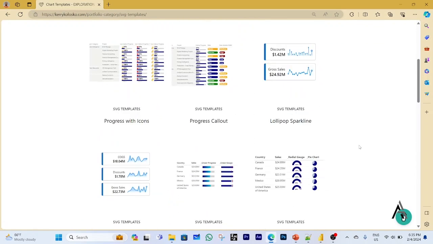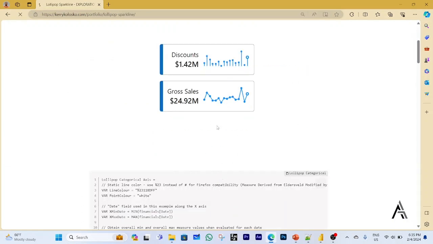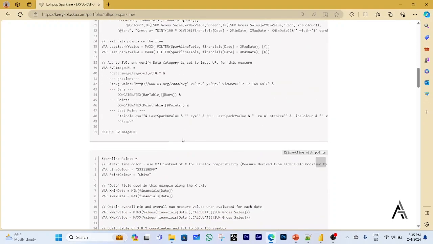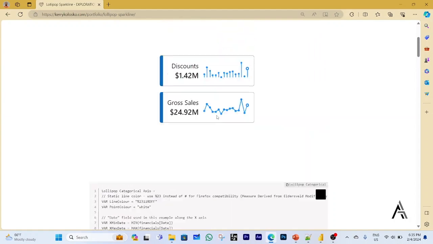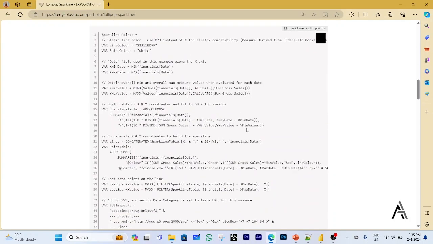Now what I want is this graph to be inserted with my KPI card like this. So what should I do? This is a lollipop card and this is a sparkline card. Now I want to show you inserting a sparkline card.